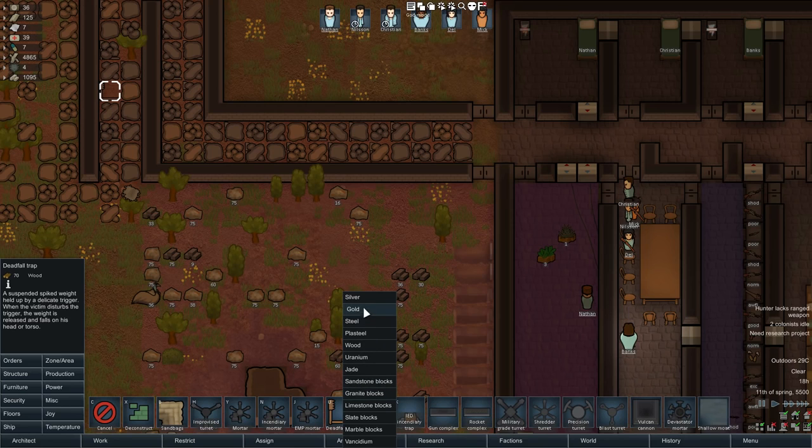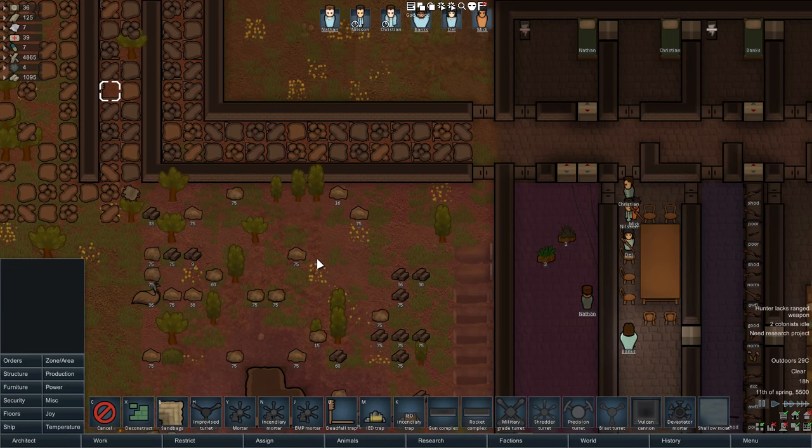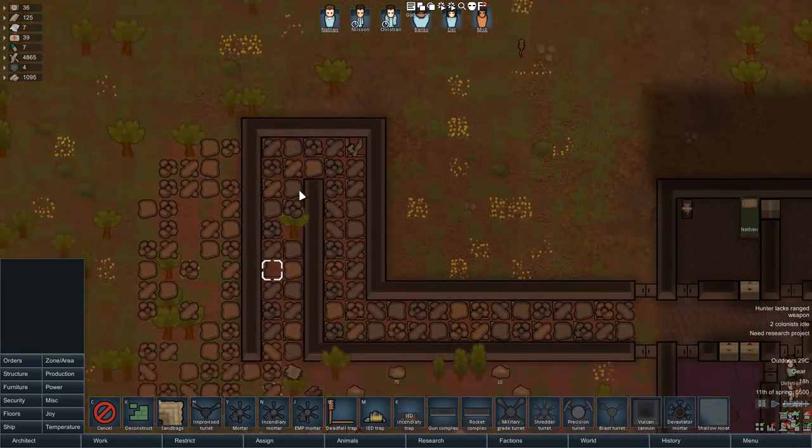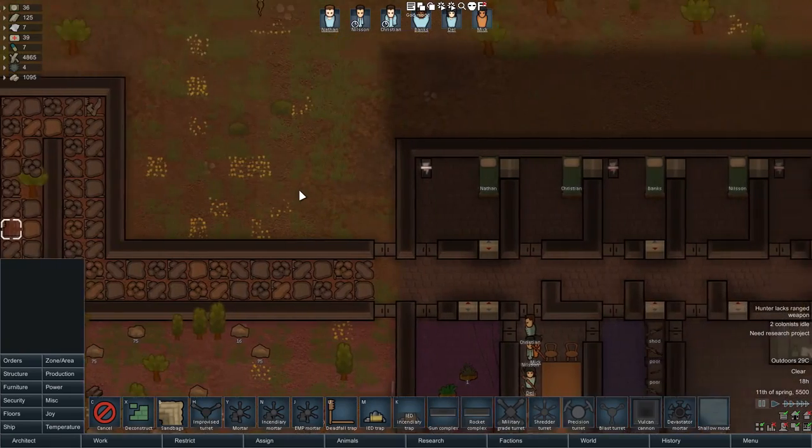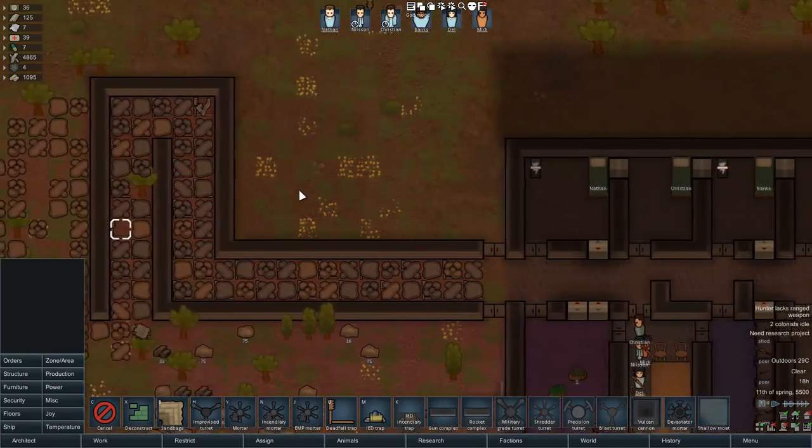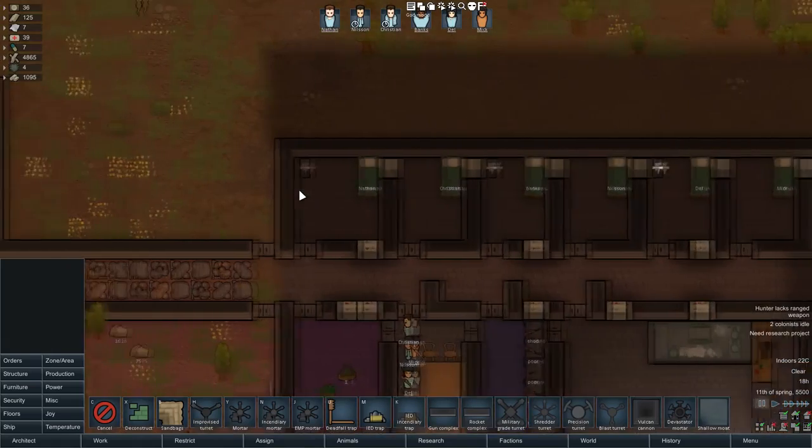If you go to the deadfall traps, they can be made with just about anything. Plasteel is the strongest. Steel is also very good. But I usually use blocks, which don't do as much damage but are so easy to get that I can make a ton of deadfall traps and not really worry about running down all of my materials and resources.